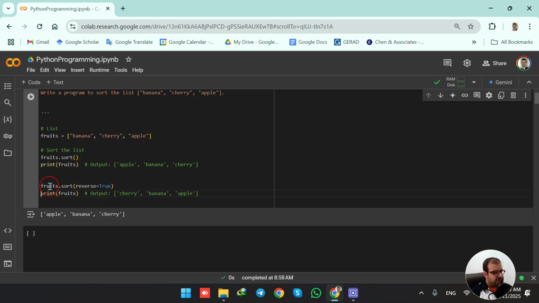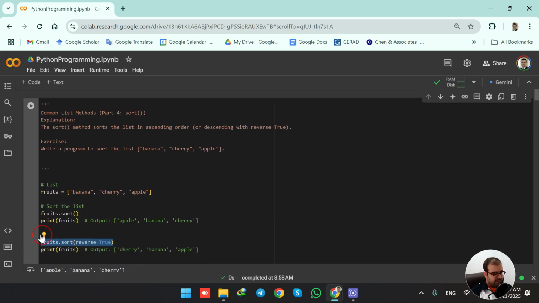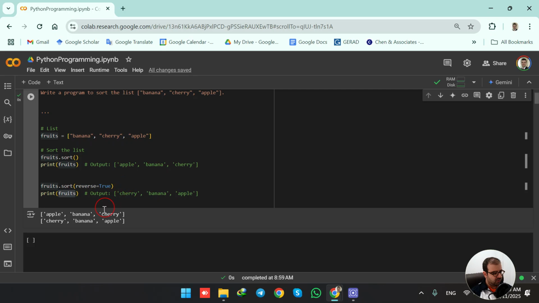How to do that? We simply again type down the name of the list and then dot sort. However, this time in parentheses we type down this keyword reverse equal true. This code is going to sort the list for us in the descending order. And after that, I'm printing out the fruit list one more time.